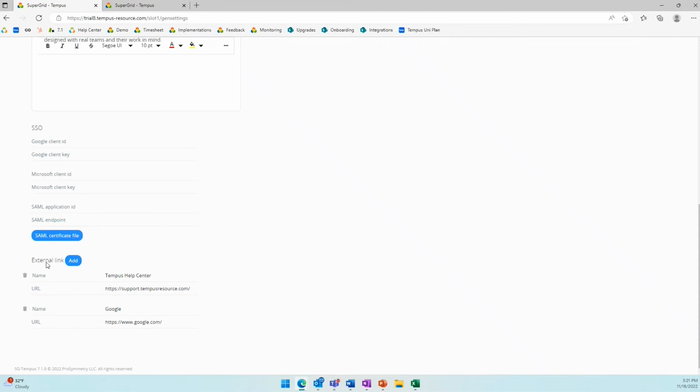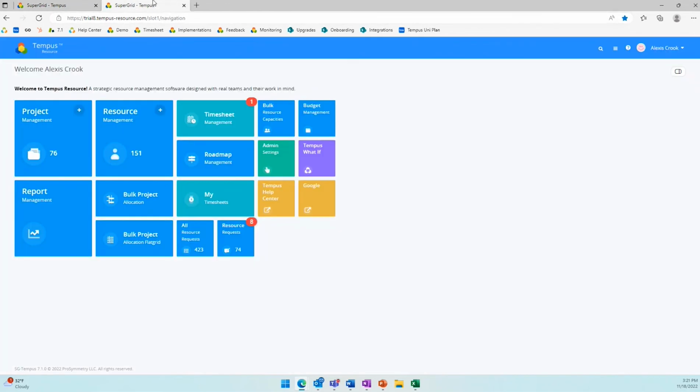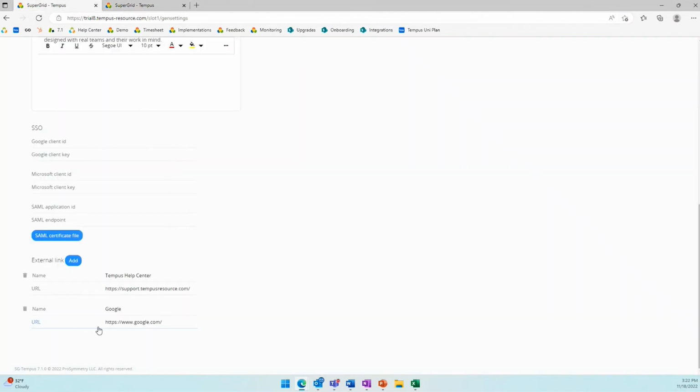And the last option down here, you have the ability to add external links to your Tempus homepage. So you can see these two gold or yellow little tiles here. I have set those up right here. So the first one I wanted named Tempus Help Center, and here is the link that I want it to go to. The second one I have set up is named Google, and here is the link that I want that to go to.